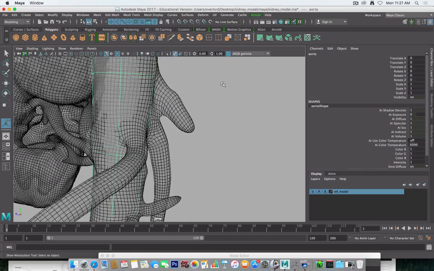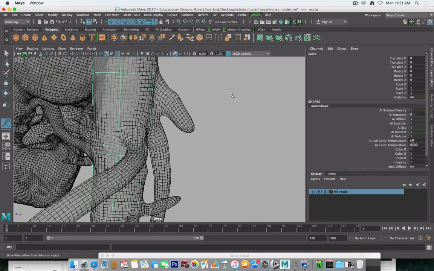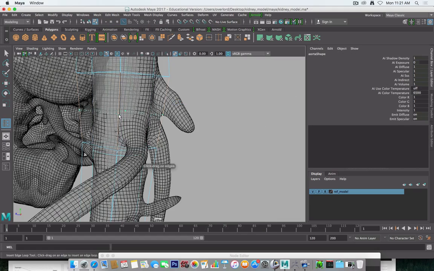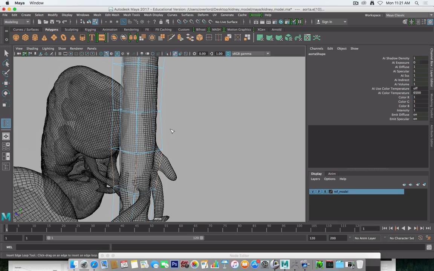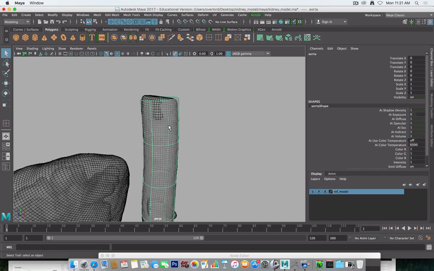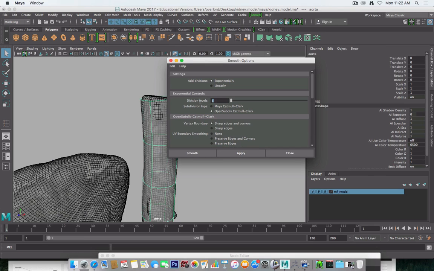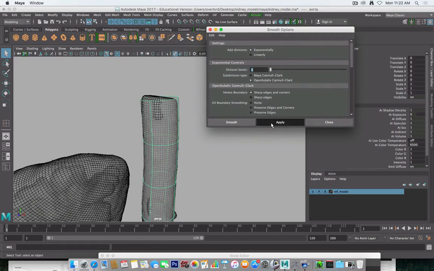I could do that locally, like you say. I could go to Insert Edge Loop by, with it selected, holding down Shift and right mouse, and put an edge loop in here. But I may want to just generally smooth out the whole thing first, because all of these polygons are a little bit too long. So what's the best way to do that? We can try it by going to Mesh and Smooth, opening up the option box, and reducing the division levels to 1 and seeing what happens.